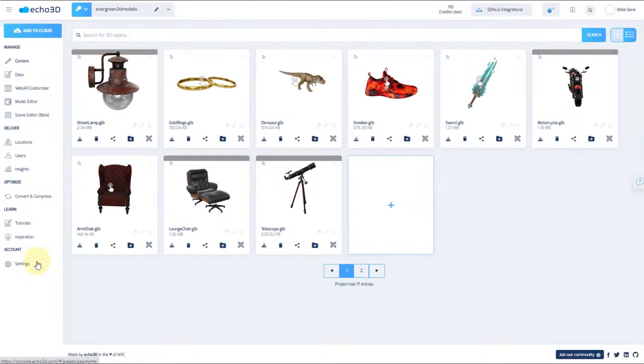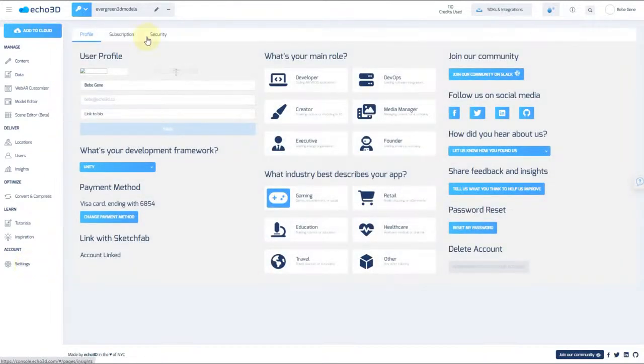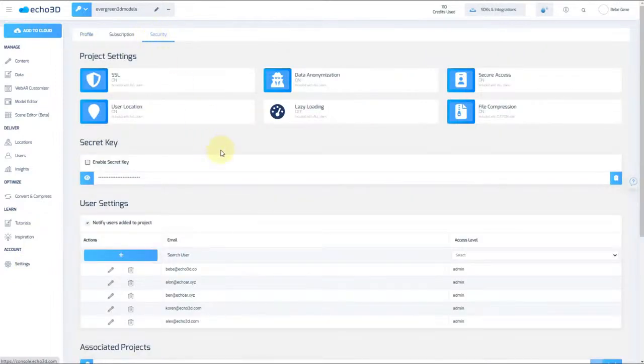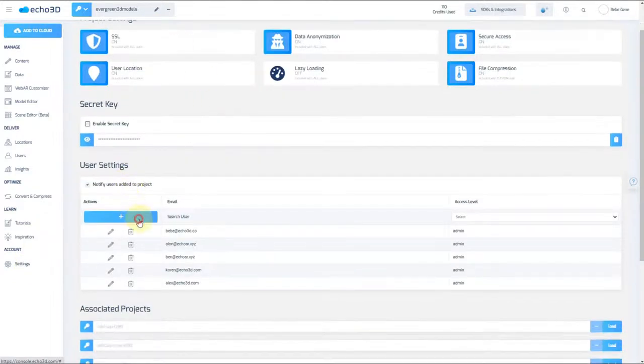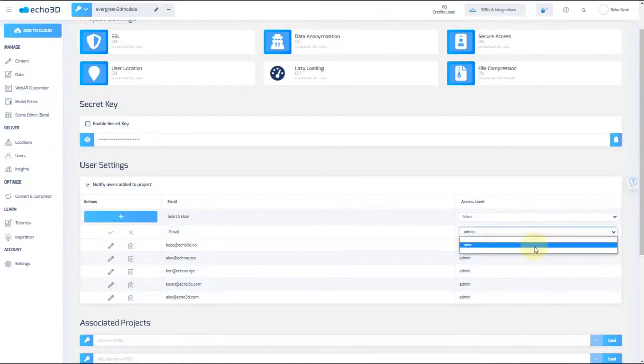Another useful feature is adding collaborators and setting their permission levels. If you go over to the security section, you'll see under user settings that you're able to add different people and modify their permission levels. So if you wanted to make them just a user, viewer, or admin, you have total control over that. Try them out and let us know what you think.